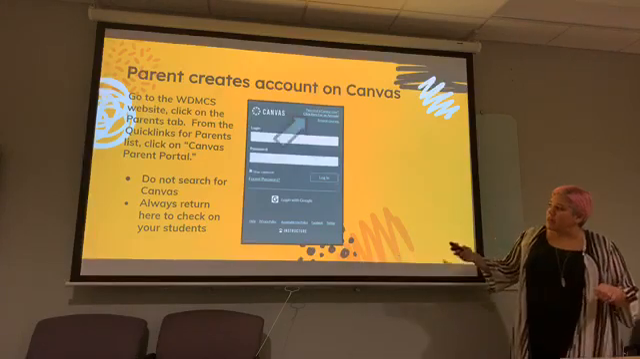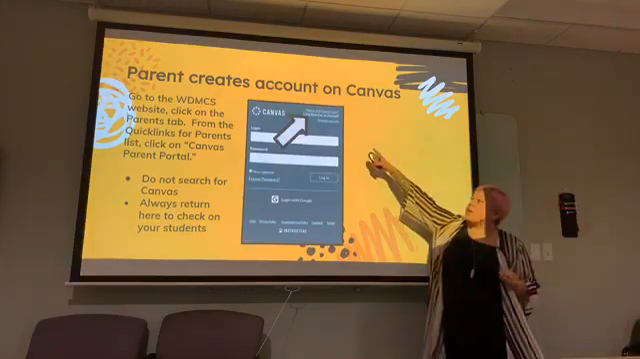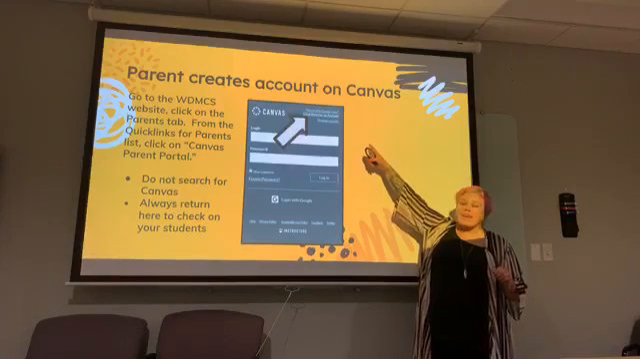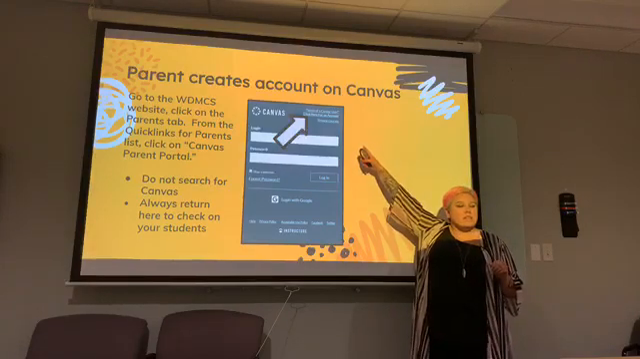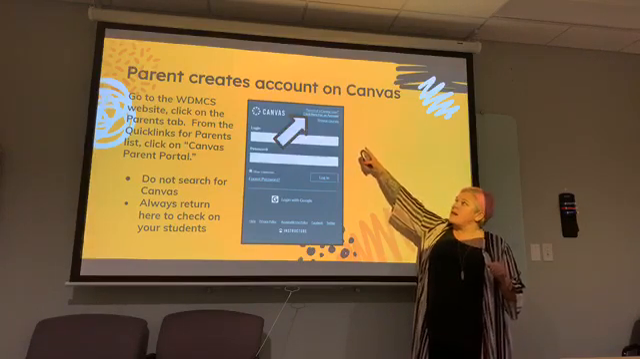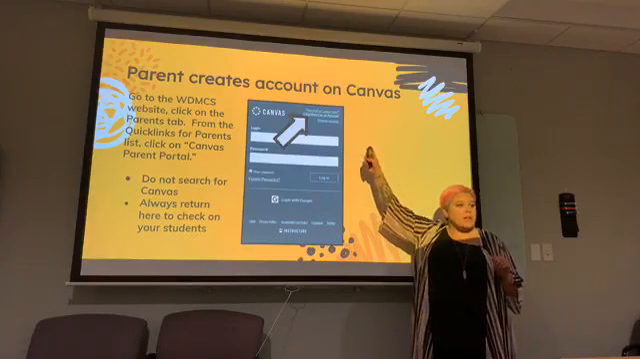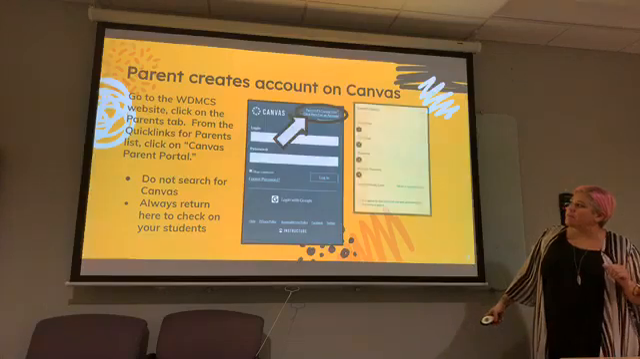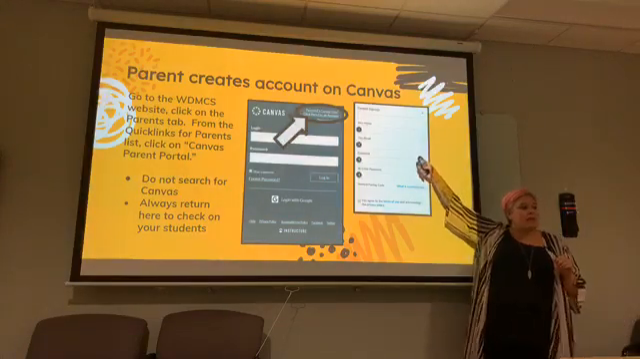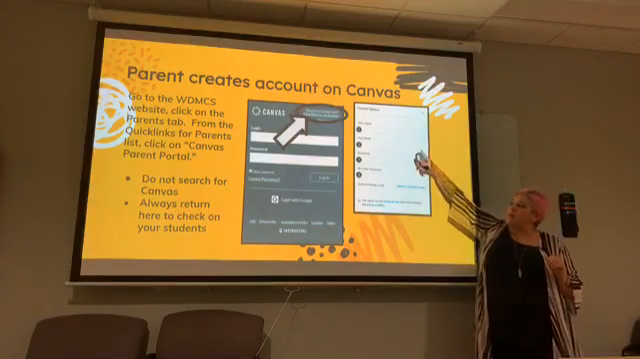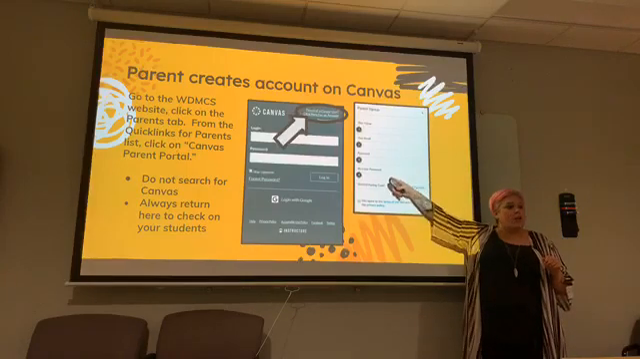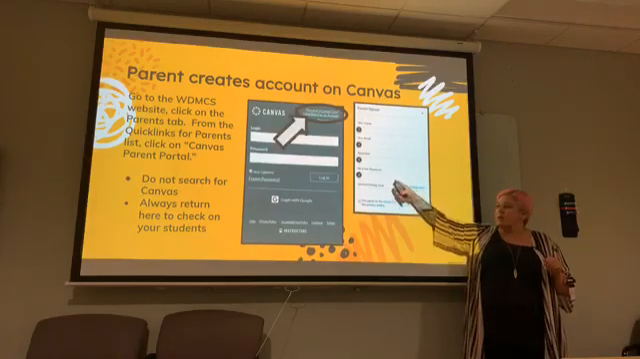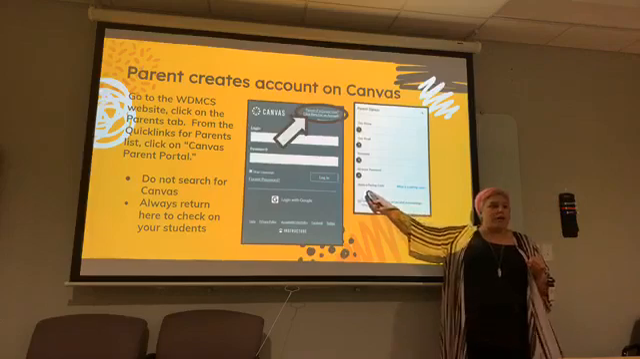So once you're in, you click at that top corner, parent of a Canvas user, click here to create an account. So up at that top corner, you click to create the account, and then you just go through the setup. So you type your name, your email, whatever you want your password to be, and then type your pairing code.